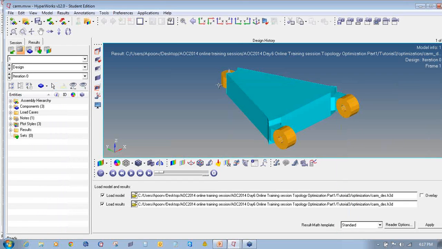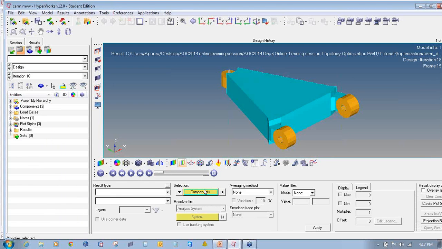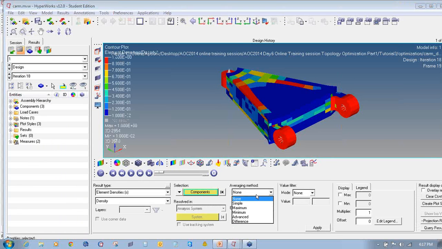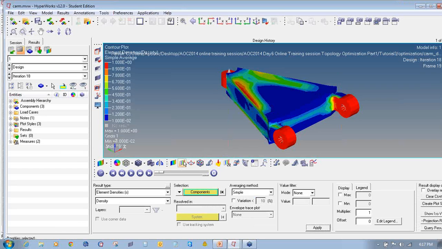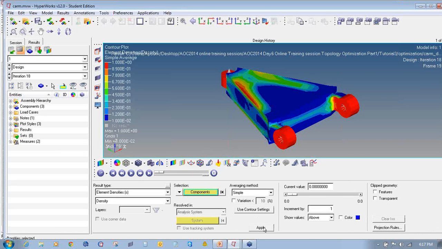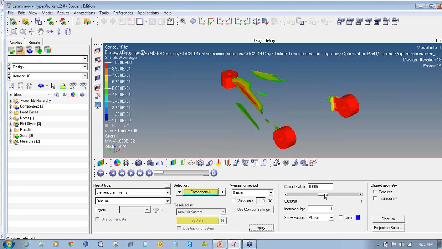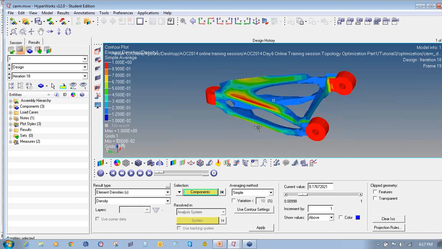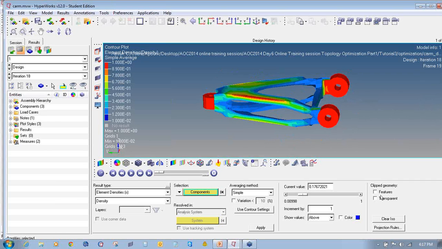I'll close this. So I will select the last iteration. Go to contour, element densities, everything method as simple. In ISO, say apply, and this is what my expected result should look like.